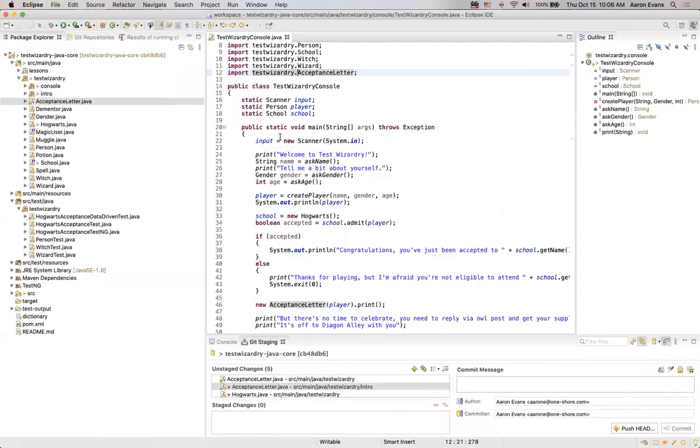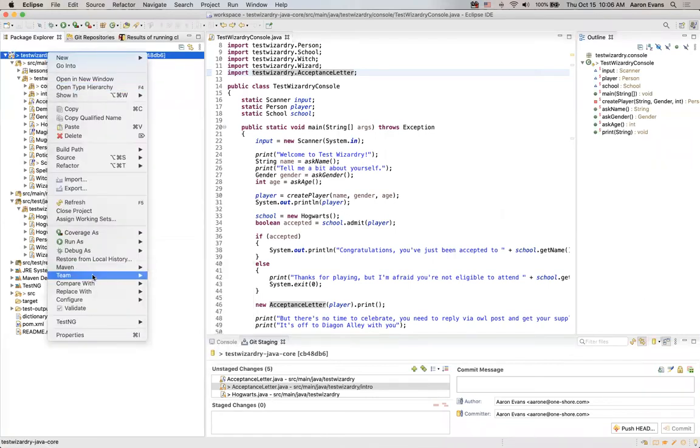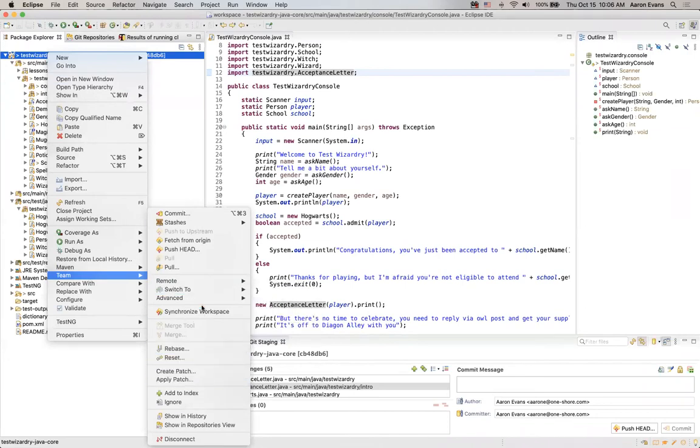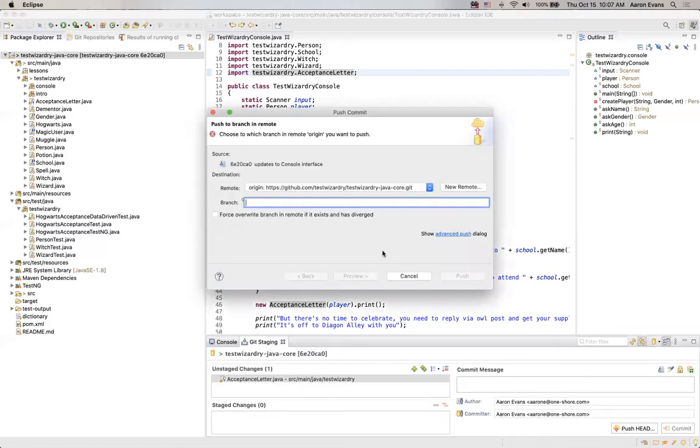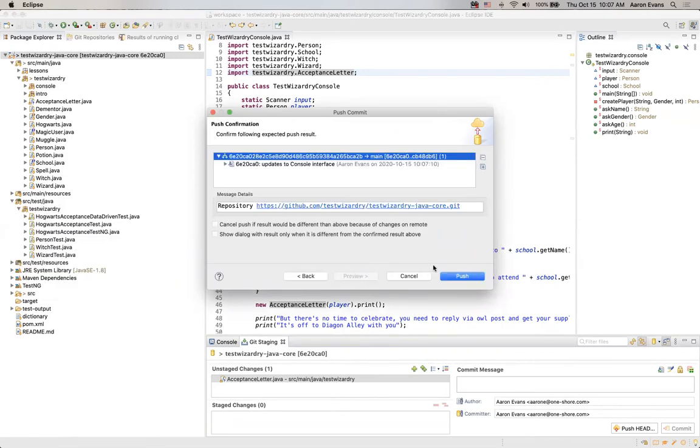So I'll jump into the source code, and like I said, I was just making a few changes. So what I'm going to do here is, inside Eclipse, commit my changes, and I'm taking an awful risk because I haven't run any tests, but updates to console interface, that's good enough. Just a few changes. It shouldn't need to specify. All right.